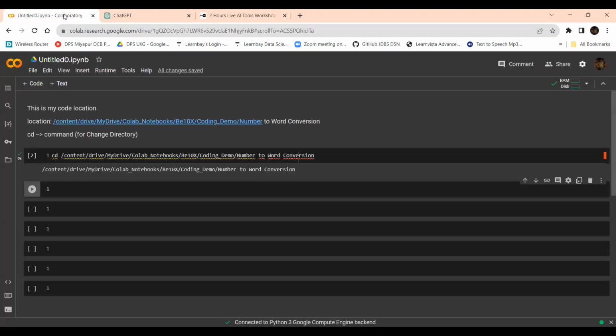This is my Google Colab. This is the location where my code is present. Don't worry about this. You can also keep it somewhere else; that's why I have given this information over here. So don't just copy this and execute, because it differs from program to program, from system to system, and from location to location.